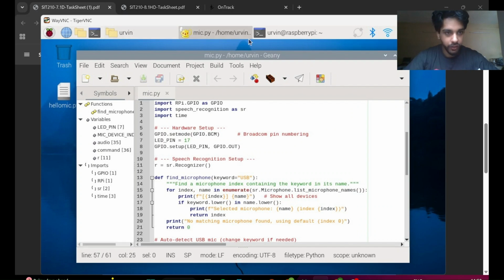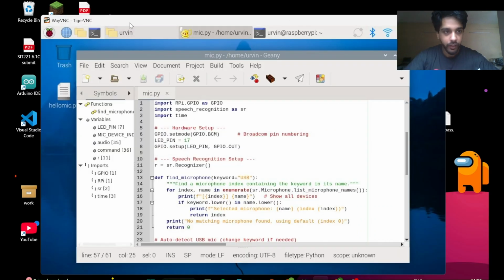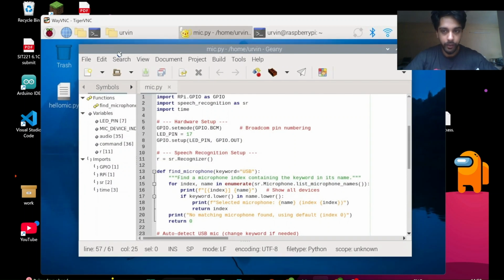So first of all, this is my Tiger VNC. You can see through this I can remotely control my Raspberry Pi, which does not require any external keyboard or mouse because I have the whole control within my system only. VNC stands for Virtual Network Computing. It basically means that we are able to control our Raspberry Pi OS through our system only, and even write code using everything of that Raspberry Pi.